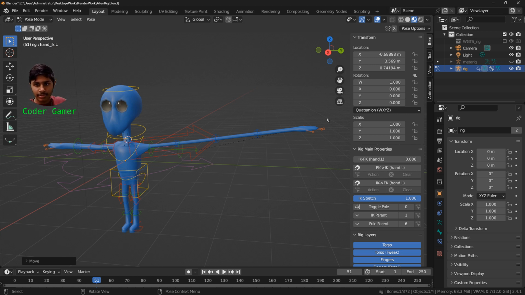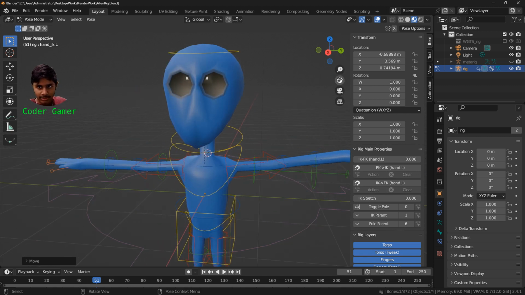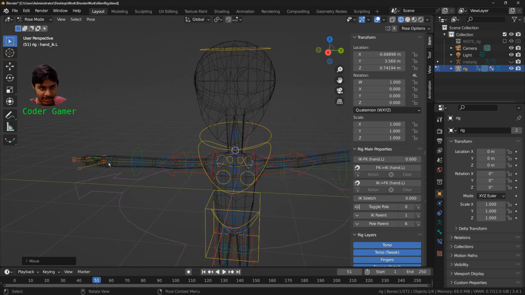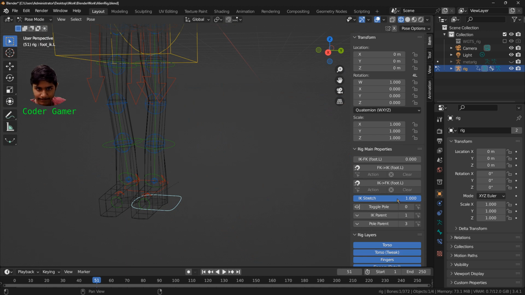So now what we're going to do is this for both hands. We're going to go into wireframe mode for the other hand. Select this, 0. Oh no, I clicked something else. 0. And let's test it. Yep, it's working. And then we're going to do the same thing for the feet here.